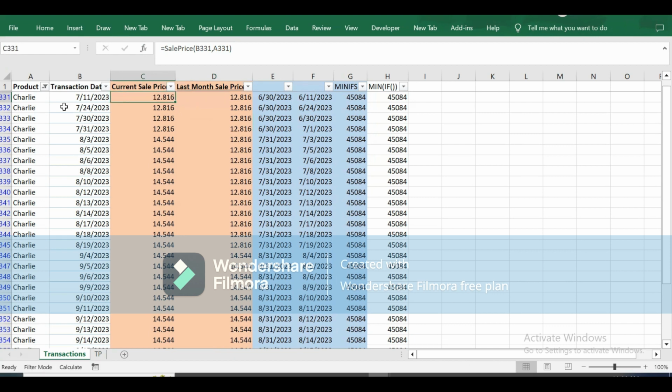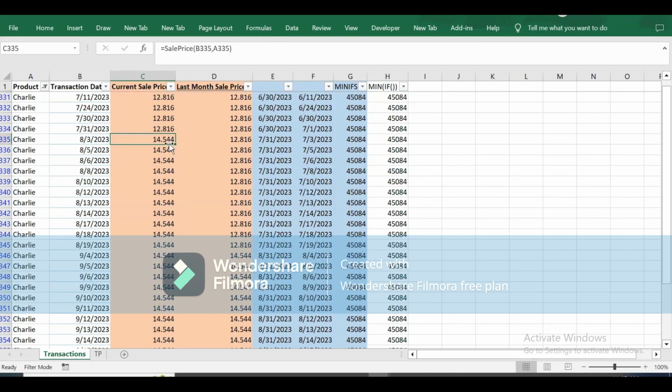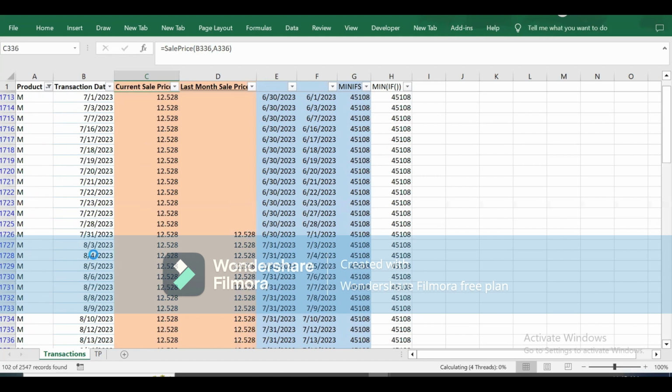Charlie has all these prices for the July and the June, the same thing. And as soon as it enters into August, it has a new price. Let's verify it. Yes, as soon as it crosses the 1st of August, it has a new price. That is 14.54, right? Whereas before that, it had this price. That's right. Okay. So let's check one more product just to ascertain that things are going as expected.